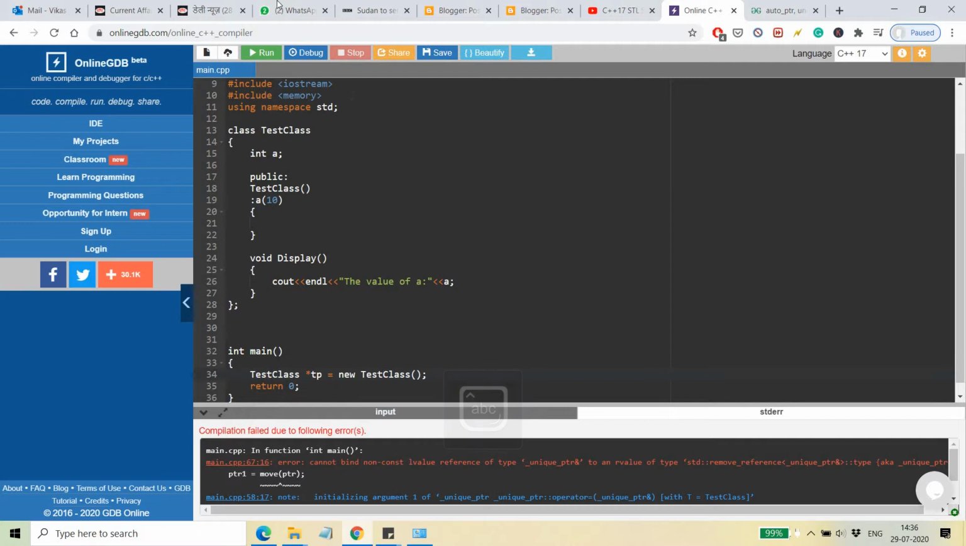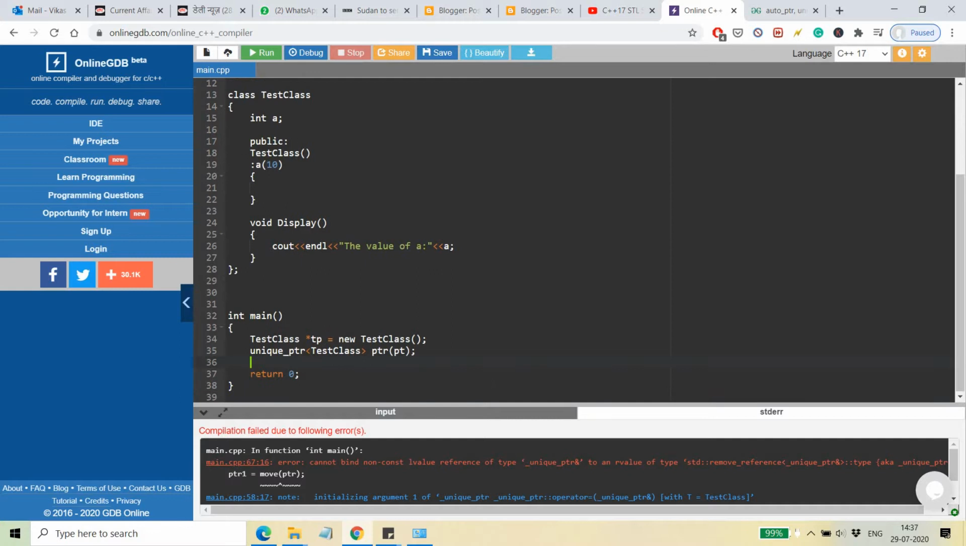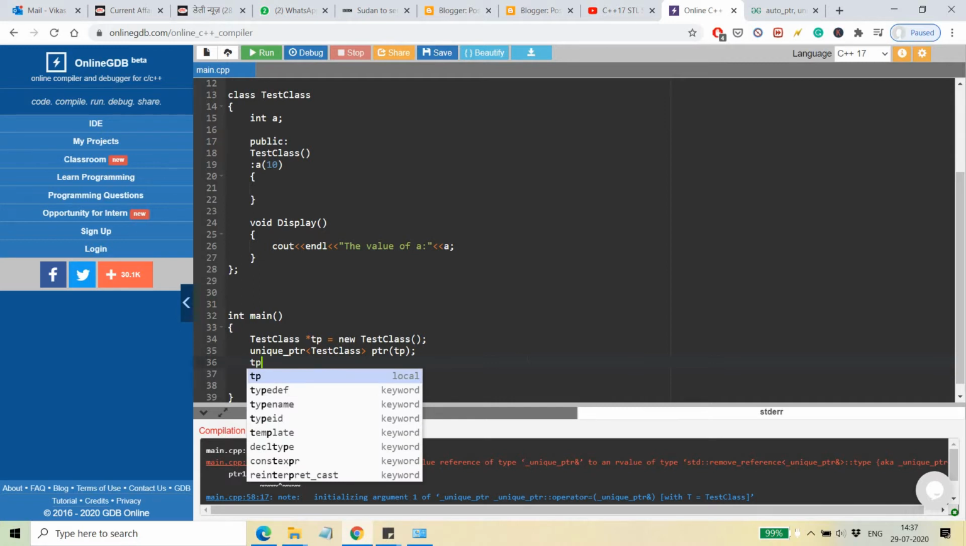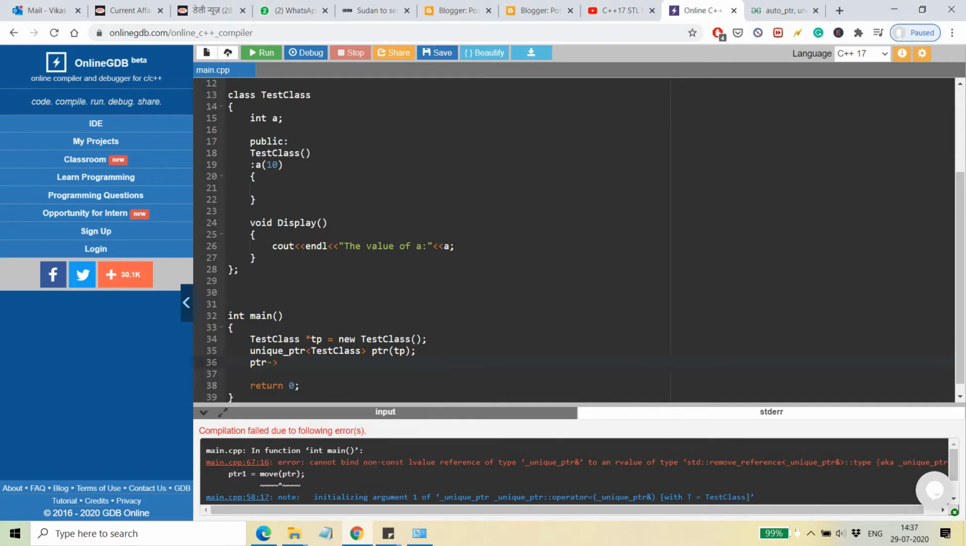Okay, so you can see the code of the test class. It's very simple. I don't need to explain it, right? You can see how it is working. So now what I'm going to do is create a unique_ptr of the test class and then tp, and then I need to provide the pointer. Sorry, not PT, it's TP. Okay, so first see if it is working fine or not. So with the tp, I'm just going to use the display function, right?